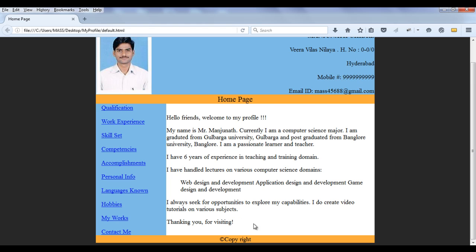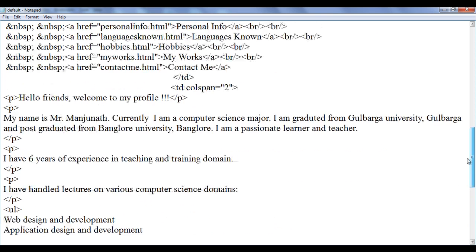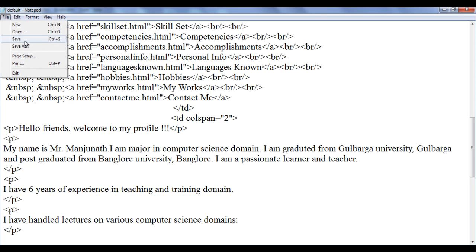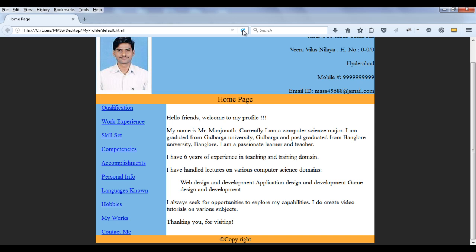Thanking you for visiting. Here, some content I am going to remove. Let me go back. I am going to remove currently, that is not a correct thing. I am a computer science major, or I can say I am major in computer science domain, full stop. File, save, go to browser and refresh.